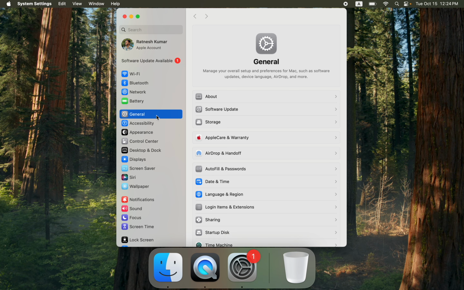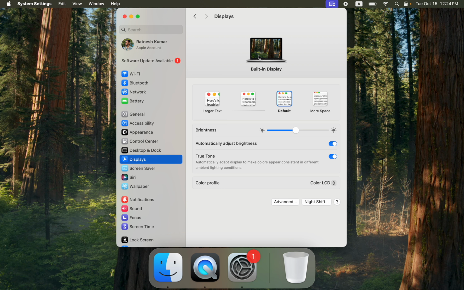Once you are in System Settings, go to Displays, and here you will see the built-in display of your Mac, and you will have 4 different resolutions to choose from. By default, it is set as default, and for my Mac it is 1440 into 900 pixels, the current resolution of my Mac. I can select between these 3 options.